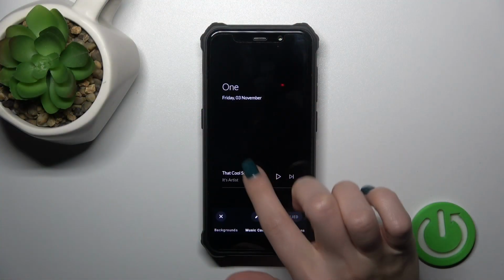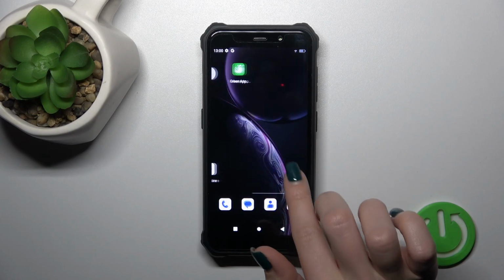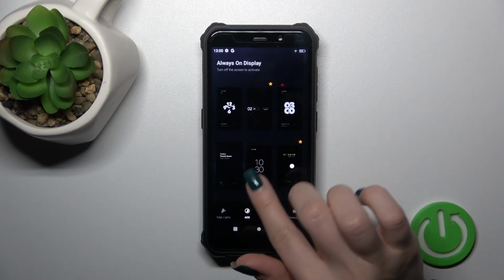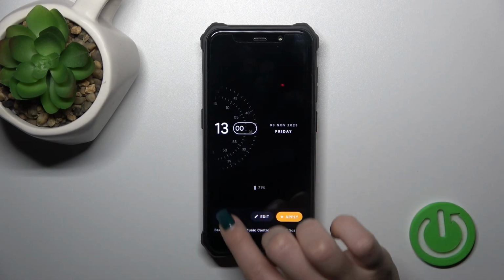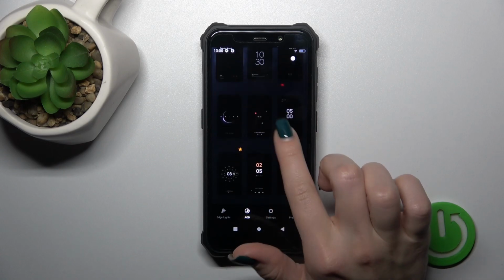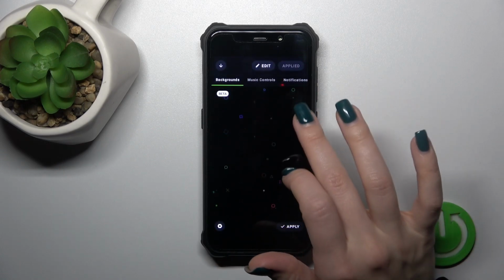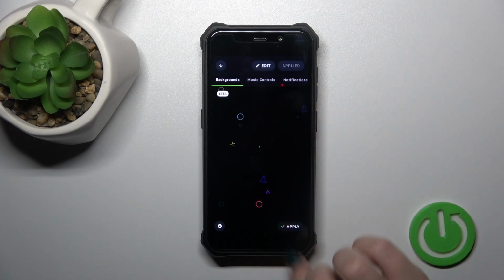So let's first open the Muviz Edge application. Let's just open it, and here you'll see all of the available tabs. Let's select one from the tabs here. Just tap to apply, and here we got the background, so we could just swipe them up or down to change them.